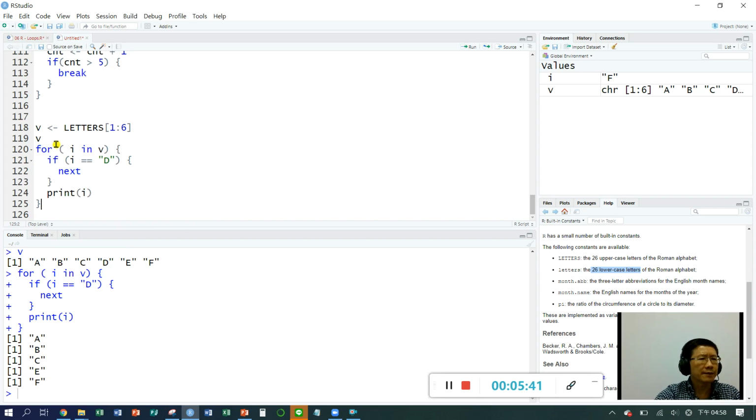In the beginning, i equals A, since i in v, and v is this vector, a six-element vector with A, B, C, D, E, F. So the first i is A, and you have this condition: A equal to D? No. So it does not execute this part of the if statement. So it prints A out.